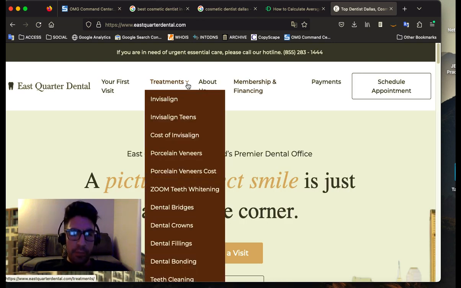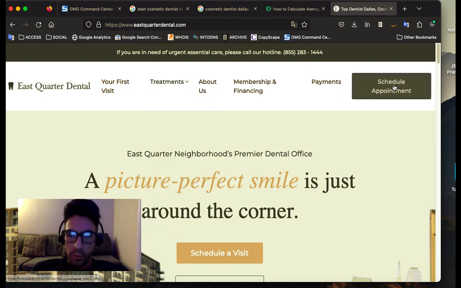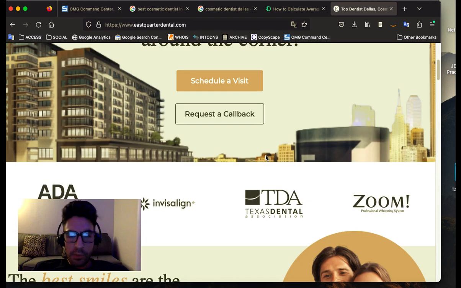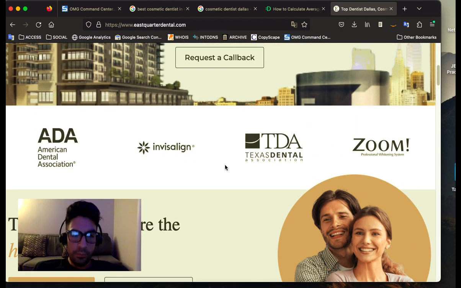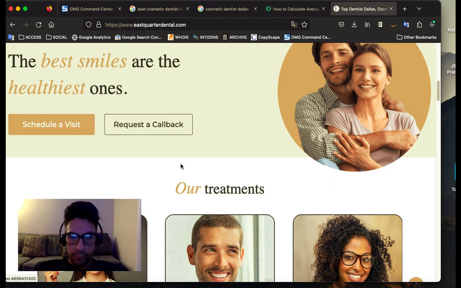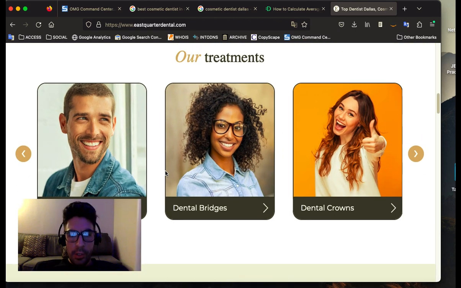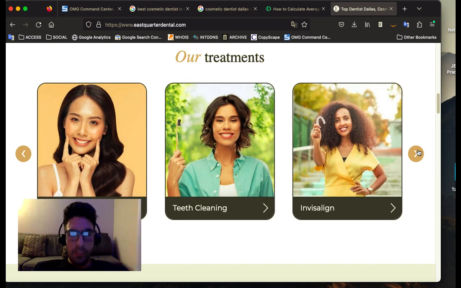So we got treatments, your first visit, about us, membership and financing, a payment portal. And this is your call to action right here, schedule appointment. This is my second time I've visited this site. They offer Invisalign, Zoom, American Dental Association. Another call to action. And our treatments, this seems to be like an area where you can educate people, where people can learn more. So this is what I was referring to with blog. So teeth cleaning.